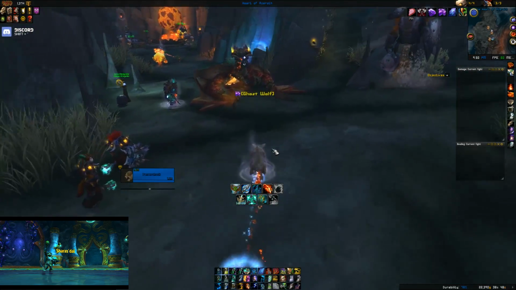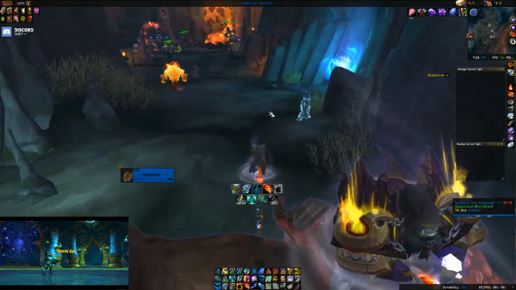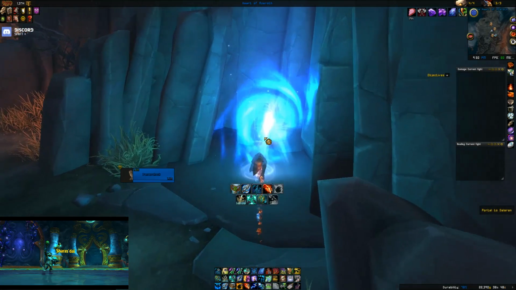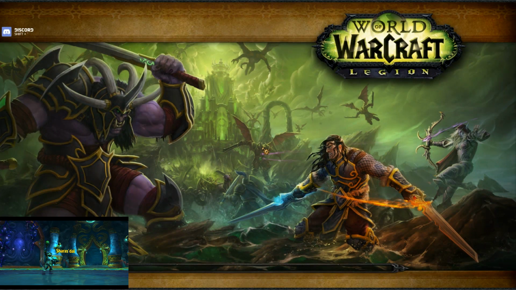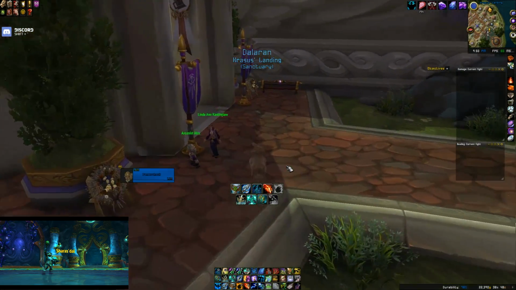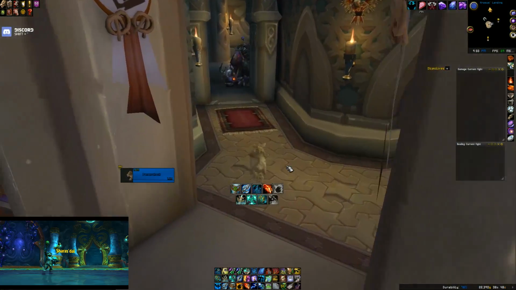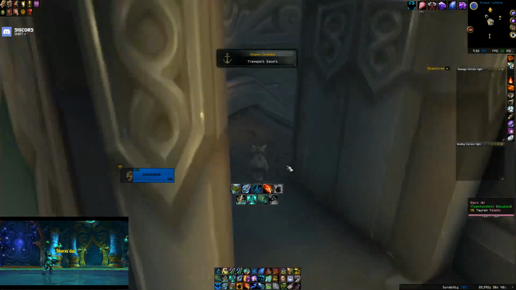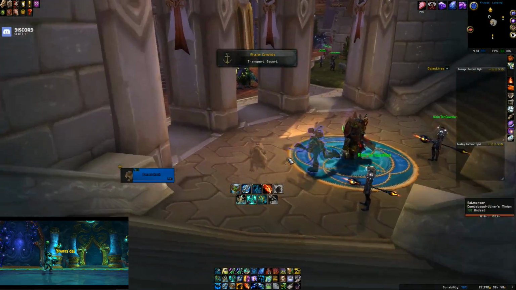I also use a couple add-ons to manage auctions and stuff like that, because I'm lazy and I don't want to have to go through and be like, oh, I want to undercut this by 1 gold or half a gold. That's not how, I'm not about that. That's a lot of work. So I'm making my way to an auction house.